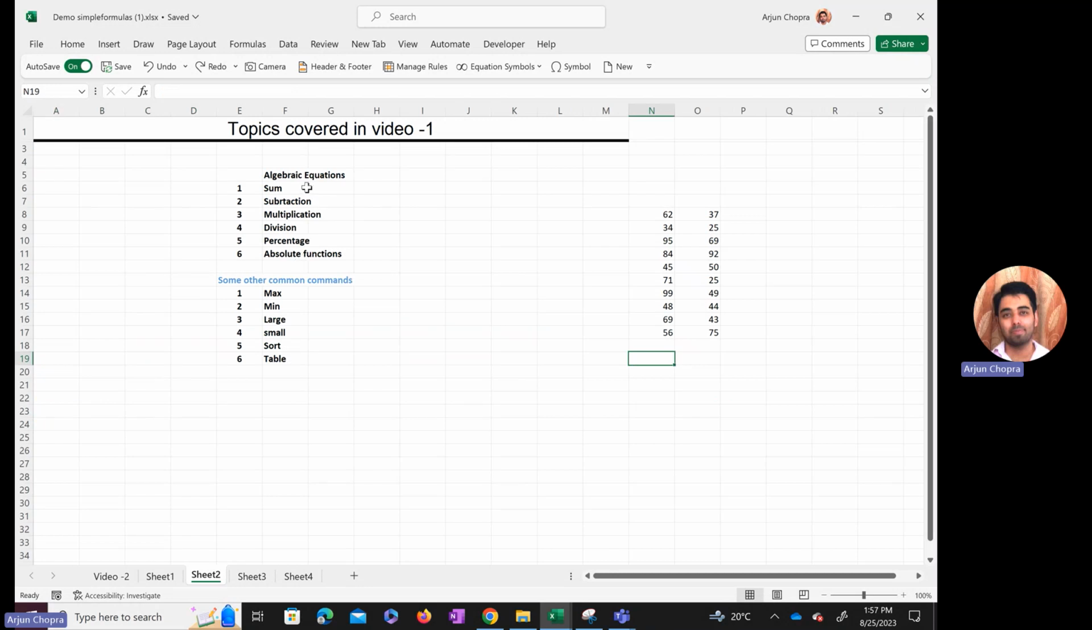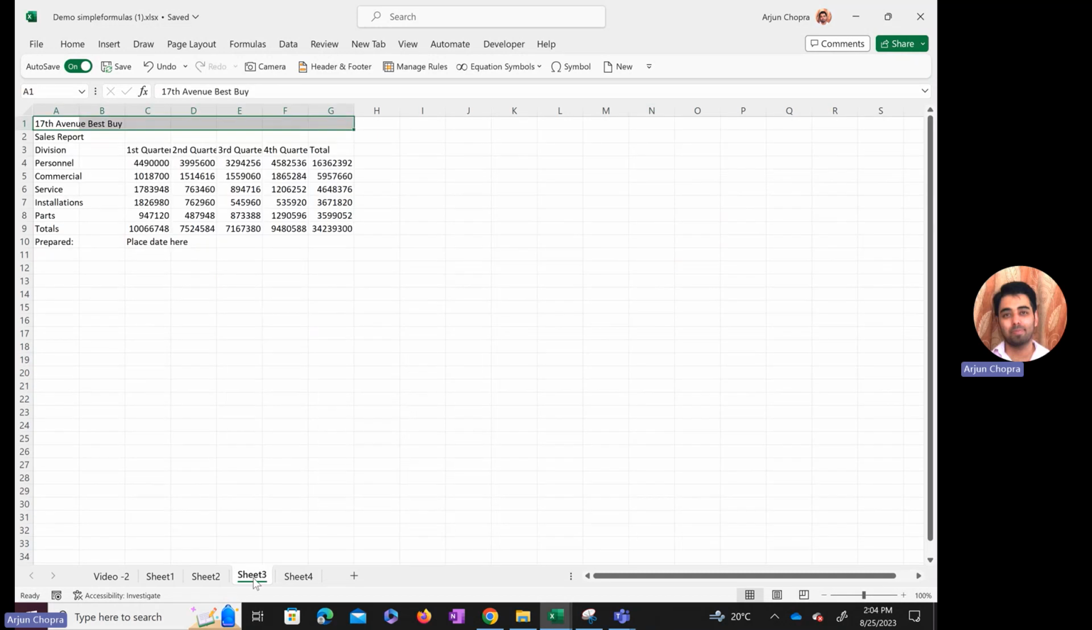So in the last class, we talked about algebraic equations like sum, subtraction, multiplication, division, percentage, and absolute functions. And then there are some other common commands which are really handy to know. They are max, min, large, small, sort, and table. Let's move to today's work.